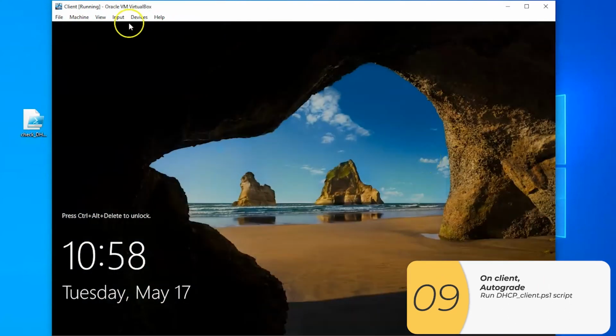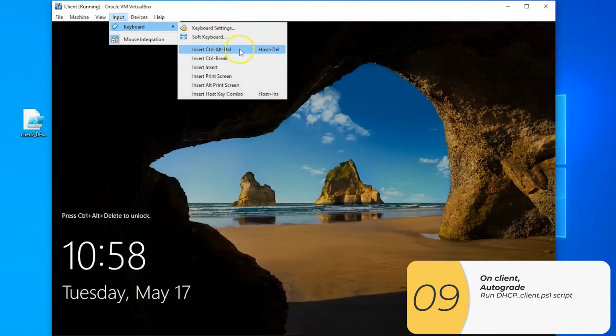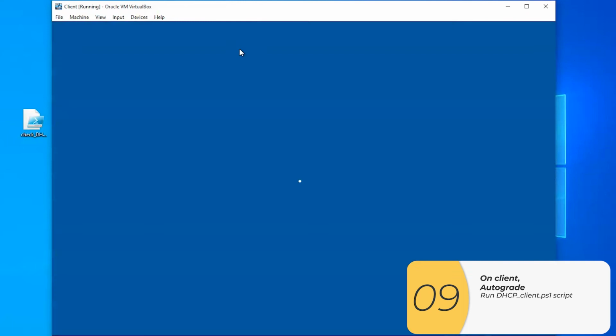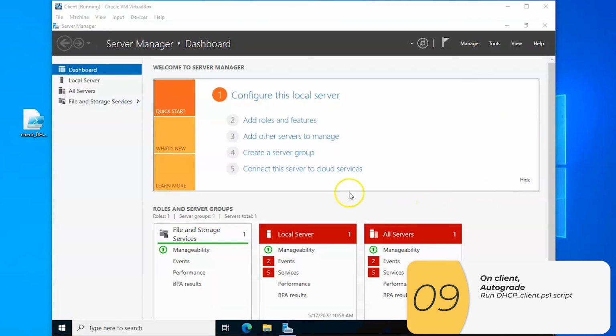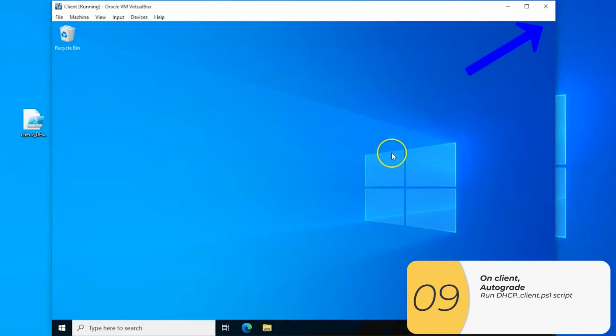So once again, I'm going to log in. I'm going to go Input, Keyboard, Insert Control-Alt-Delete. And again, my password is capital I, love this class, $123. Okay, so after I log in, I'm going to close all these windows.